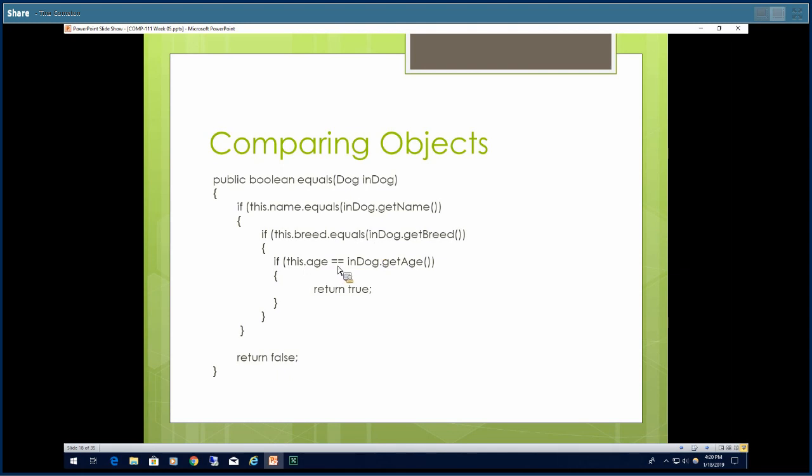If the name is equal and the breed is equal, then we come down here and compare the age. The age is an integer data type, which is primitive data, so we can use the equal symbol. If the age is equal to the age of our explicit, then our name is equal, our breed is equal, our age is equal, so we return true. Otherwise, we get all the way down here, and if we hit this part, then something wasn't equal and we return false.